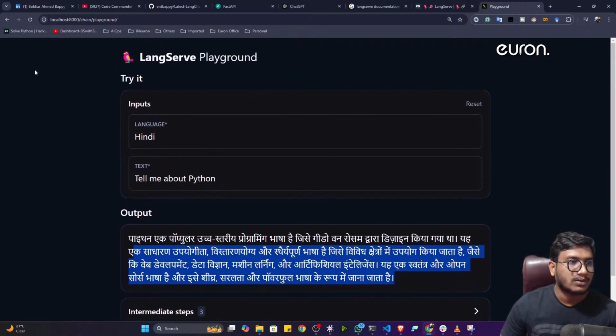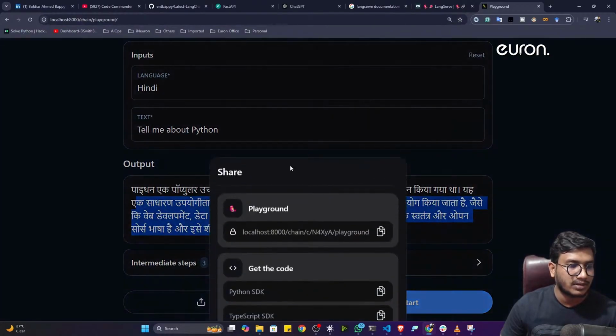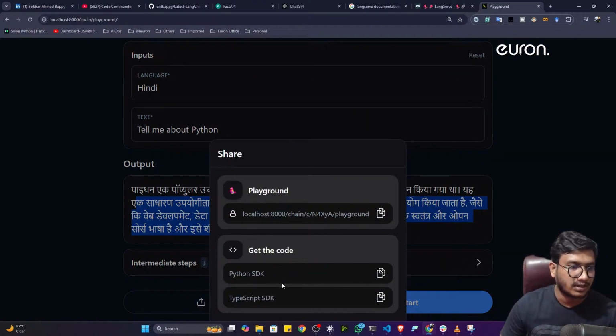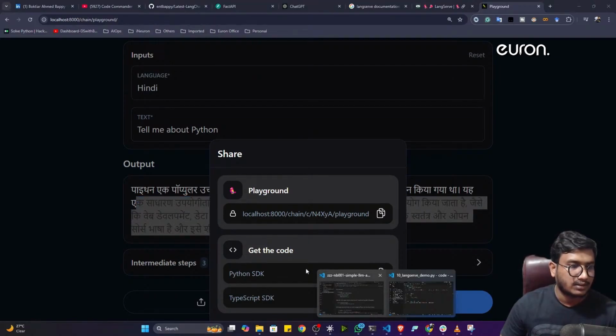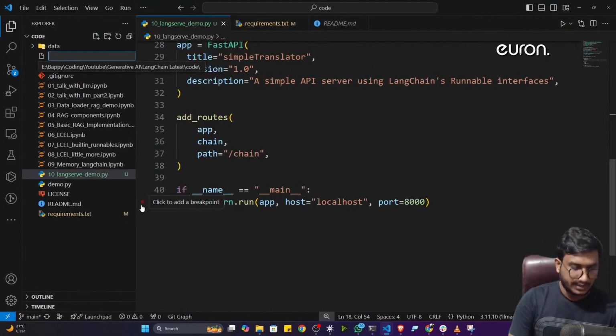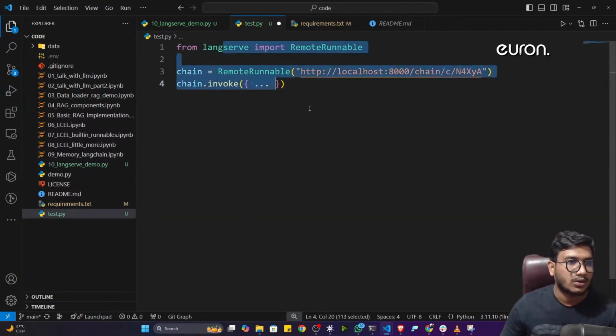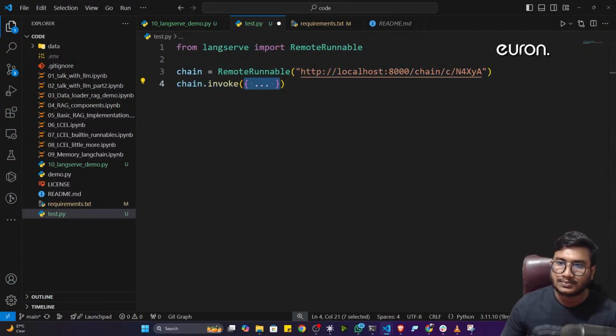Now if you want to hit this particular REST API, you can also execute this code. I'll copy the Python SDK code and create another file called test.py. Inside that I'm going to paste it. See, this is the code. Now here you simply have to give the message. Let's say you want to perform the invoke operation, so here you can write this.